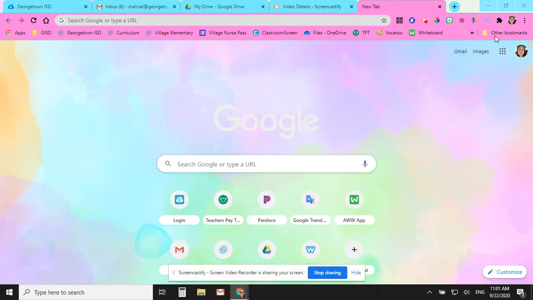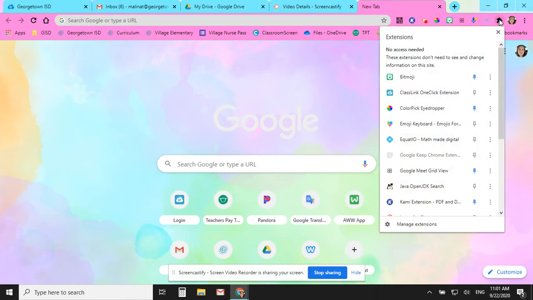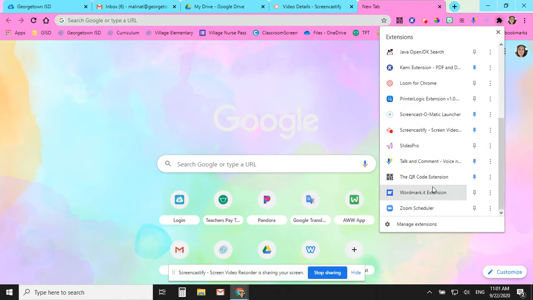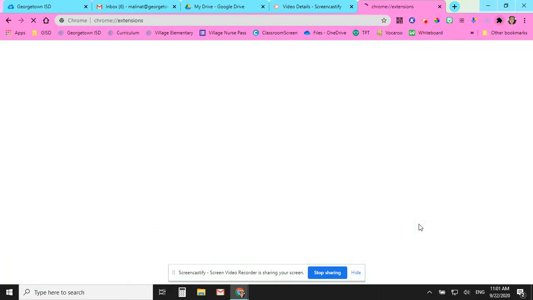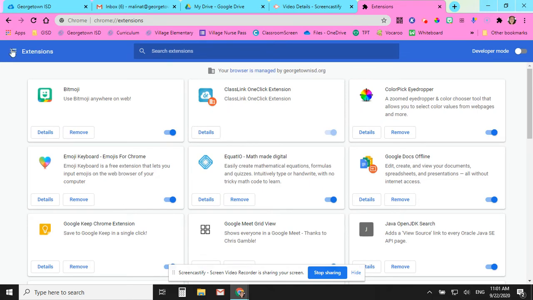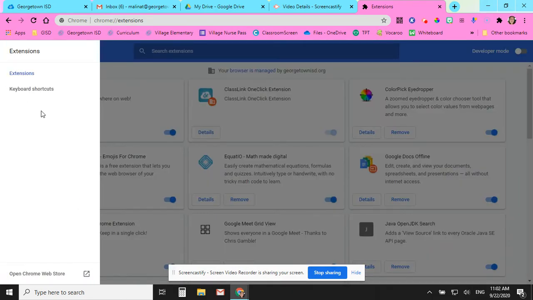All right, so let's go ahead and go to this little puzzle piece up here at the top of your Chrome extension toolbar. Once you see this little drop down, you're going to come all the way down to the bottom where it says Manage Extensions. Then we're going to come over here to the left-hand side, these three lines. You'll have another drop down, and we're going to select Open Chrome Web Store.